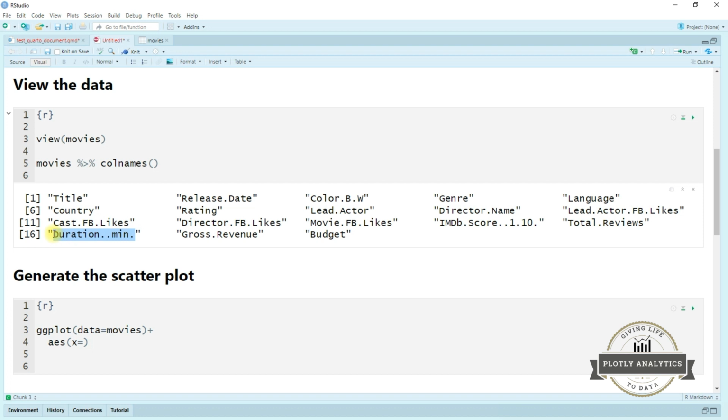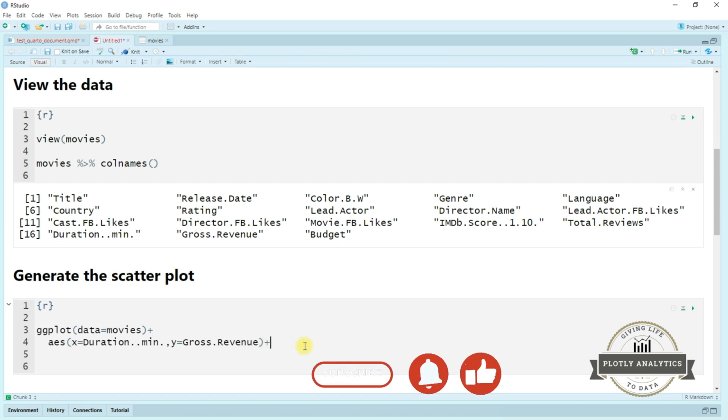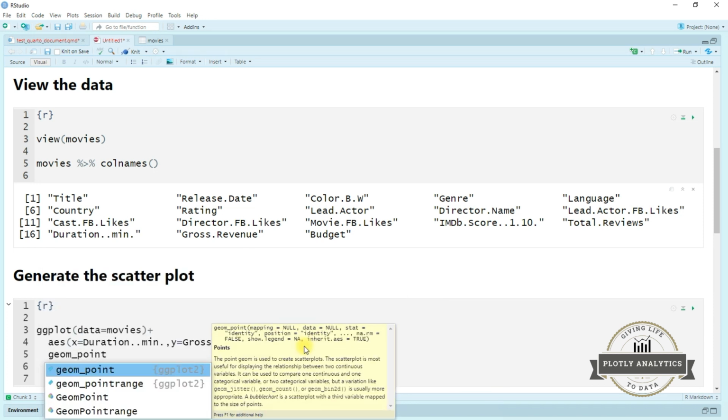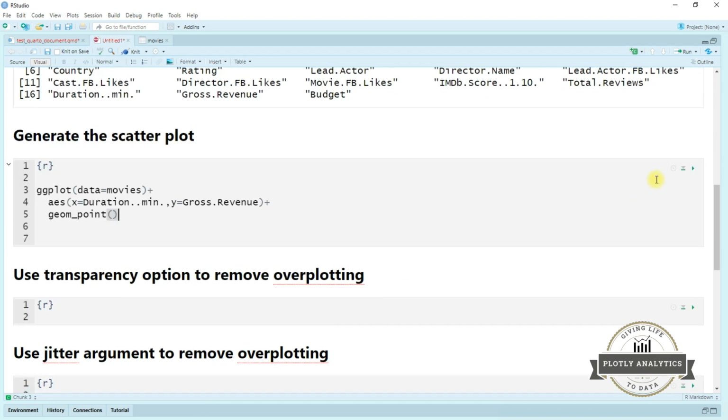duration variable, and for the y axis, I will be using the gross revenue variable. Okay. And comes the third layer, which is a geometric object. In this case, it will be the point. Yeah, so let's plot this.